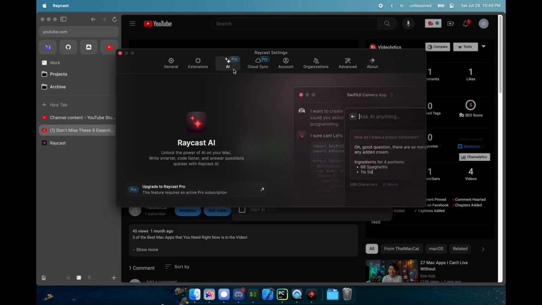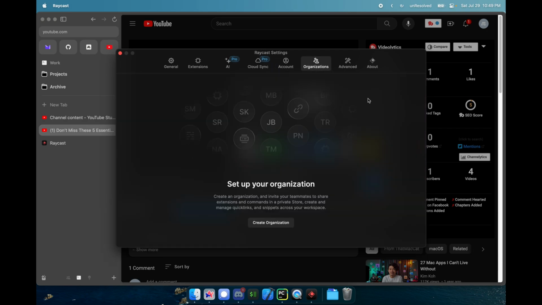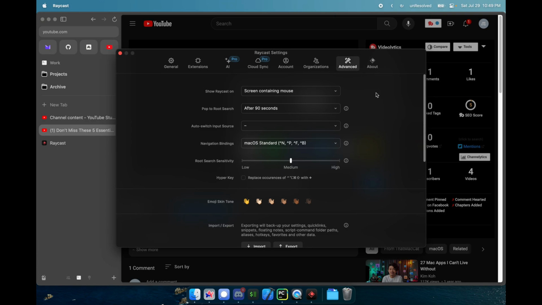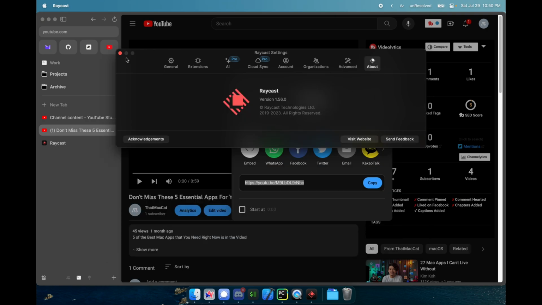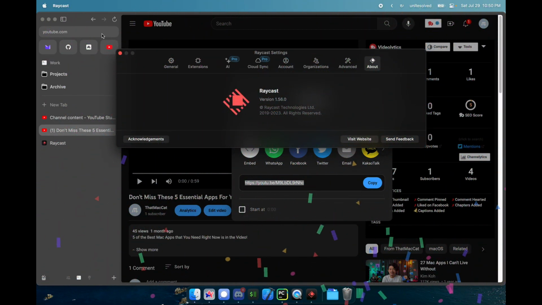Finally, let's go on to AI, which is Raycast AI. Cloud Sync account, which you can sign in. Organizations, advanced, about, it's all about Raycast. And I think that's all about the video. Just kidding, there's also one feature which is really cool. Type in confetti, and it's confetti.